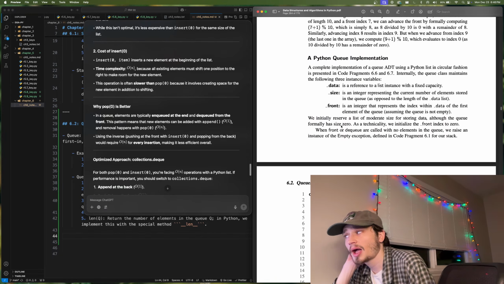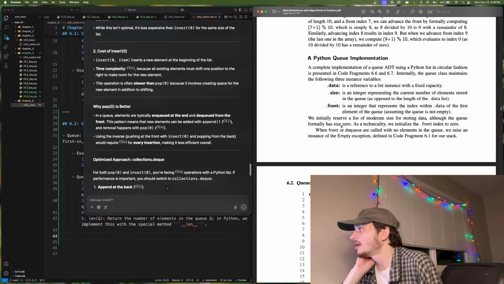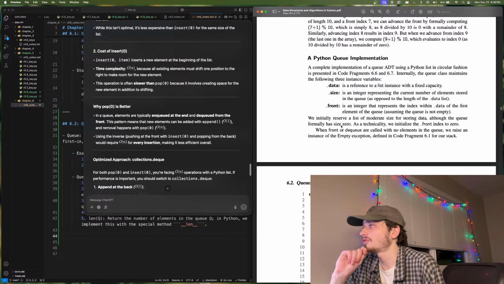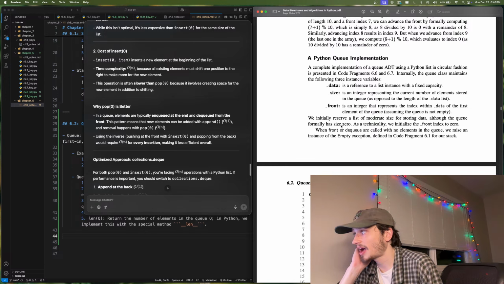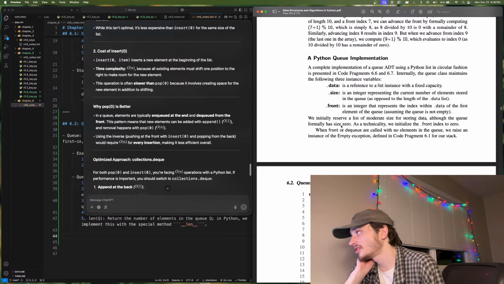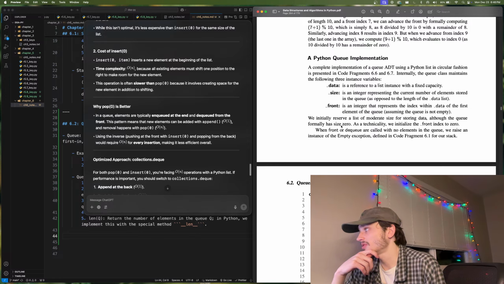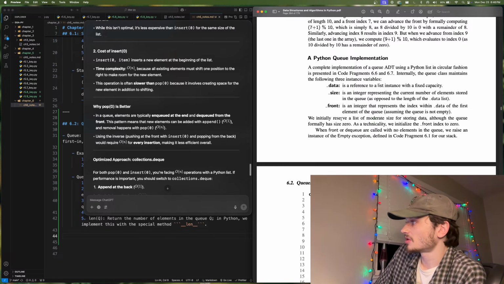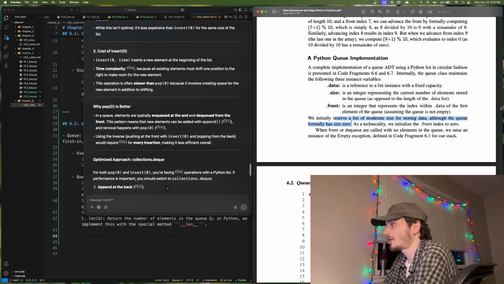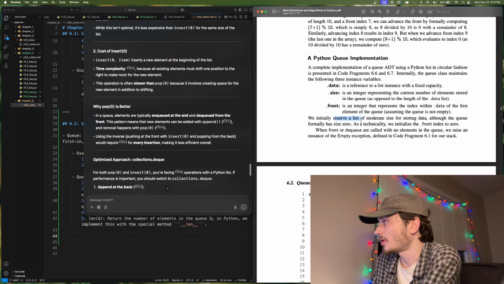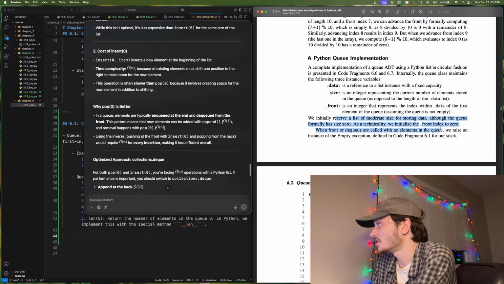A Python queue implementation. A complete implementation of a queue abstract data type using a Python list in circular fashion is presented in code fragments 6.6 and 6.7. Internally, the queue class maintains three instance variables: _data, a reference to the list instance with a fixed capacity; _size, an integer representing the current number of elements stored in the queue, as opposed to the length of the data list; and _front, the integer that represents the index within data of the first element of the queue, assuming the queue is not empty. We initially reserve a list of moderate size for storing data. Although the queue formally has size 0, as a technicality, we initialize the front index to 0. When front or dequeue are called with no elements in the queue, we raise an instance of an empty exception, defined in code fragment 6.1 for our stack.